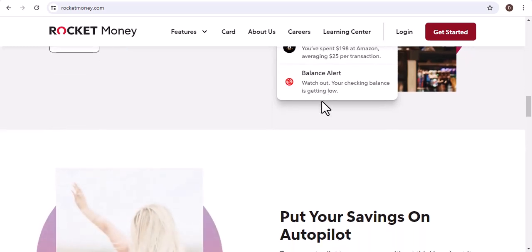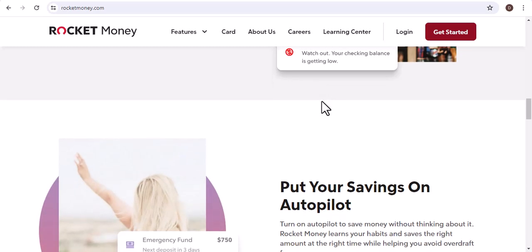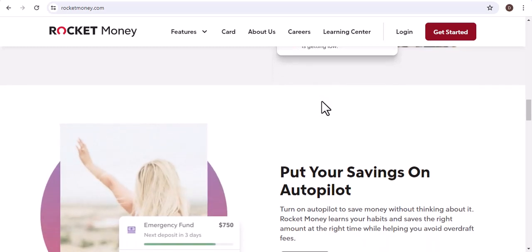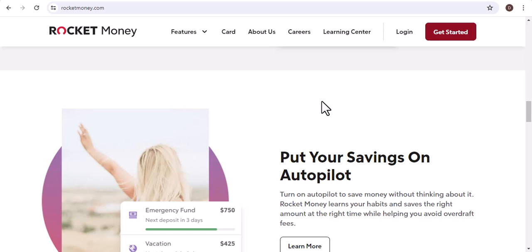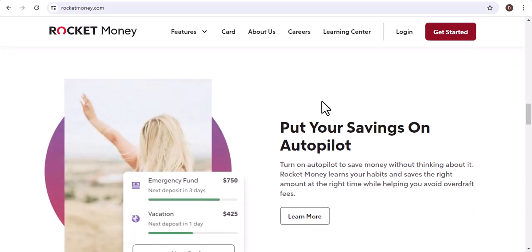Check for refunds. If you're eligible for a refund, Rocket Money should provide instructions on how to request one. This might involve filling out a form or contacting customer support.